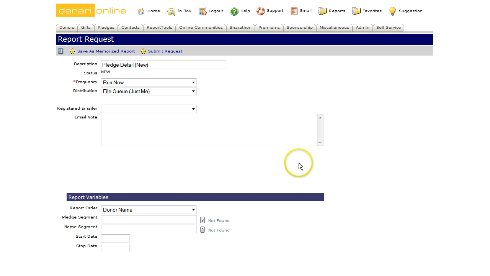Down here at the bottom we've got the Report Variables section, and we can choose here the output order. So when we see a list of pledges here, and again, anytime you see the word detail, in this case Pledge Detail, we're going to see every pledge. So if John Doe has 5 pledges, you're going to see John Doe on the list 5 times. And so we can put that in order by donor name or by account, whichever you prefer.